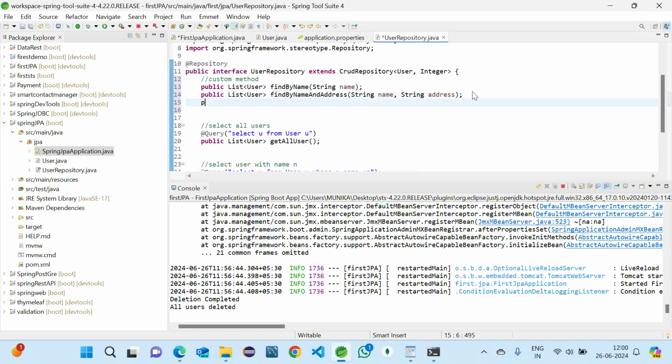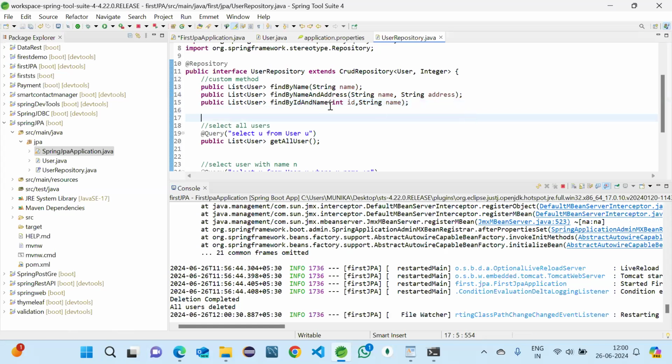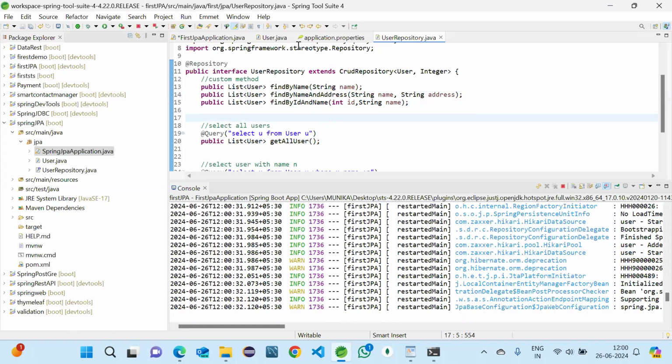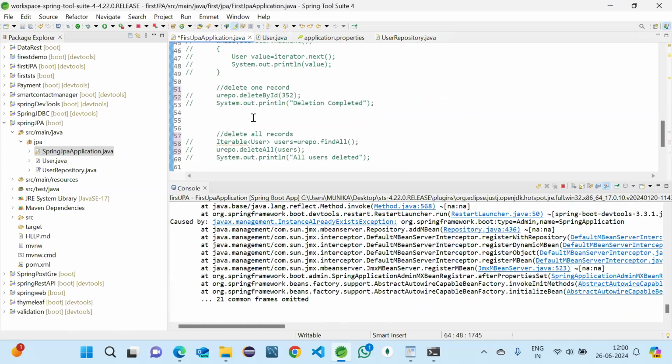If I want to use one more, a list of user type, here I want to use find by id and name also. So this is the syntax, I think you are getting the difference, id and name. This is how we can write it, and here I'm passing an integer id and a string name. We can create these in the user repository, and we can call them in the main class also.